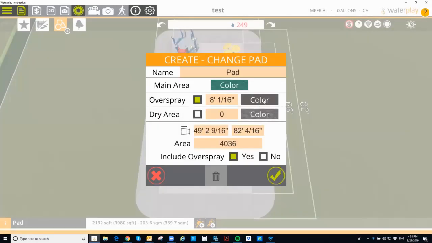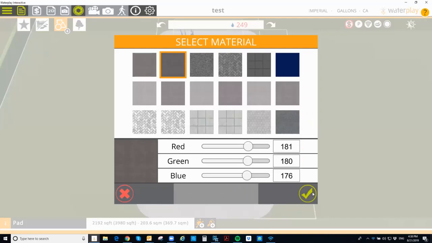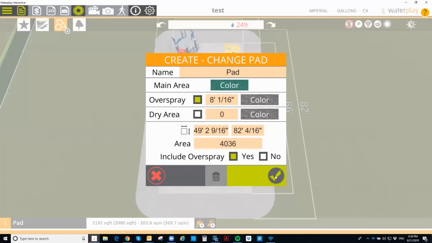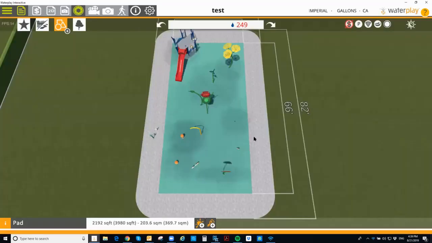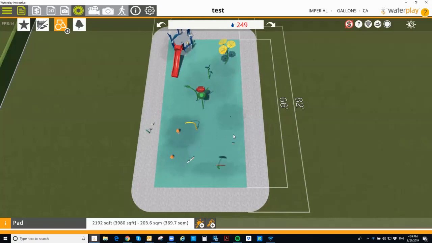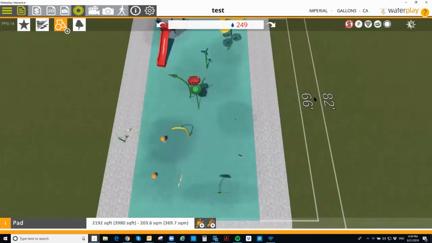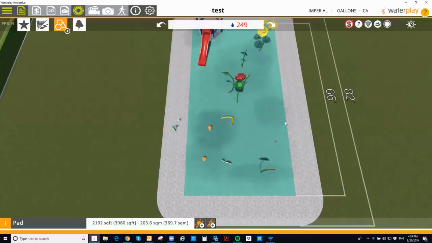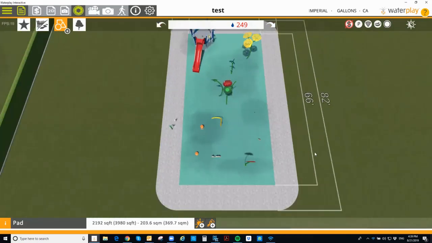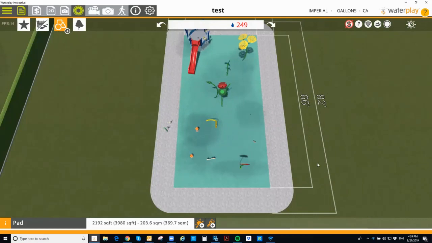You can do the same thing with your overspray zone. So if I want to do the paving tiles in my overspray zone instead of just standard concrete, once you're done, you click the check mark and it changes everything for you. So you can see here, if I go down really deeply, it does actually texturize the pad so that it looks like a pour-in-place rubber. Perfect.